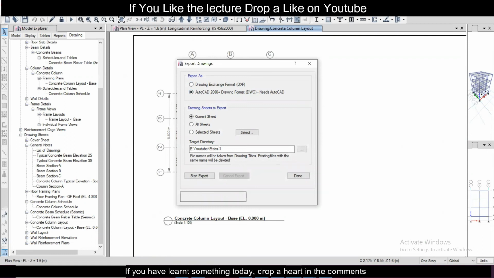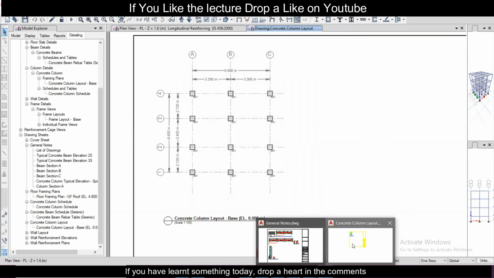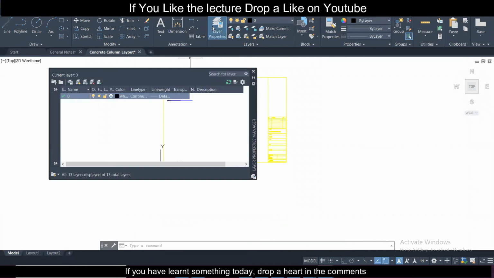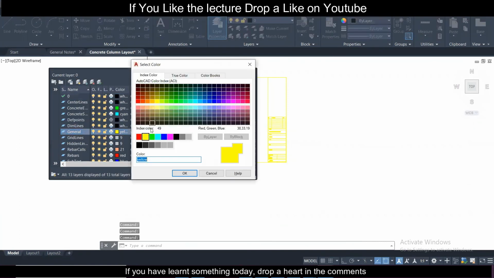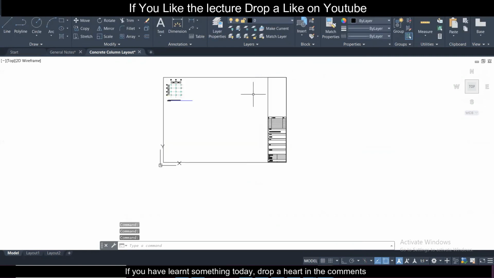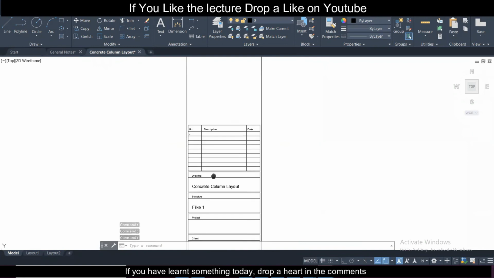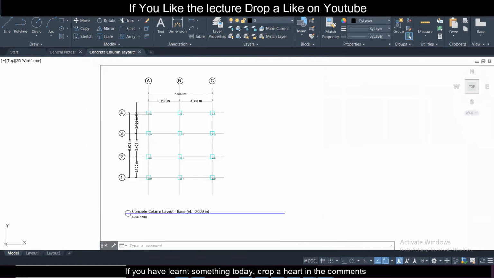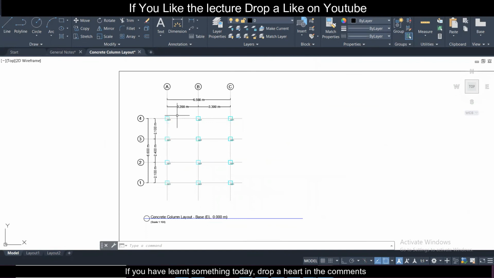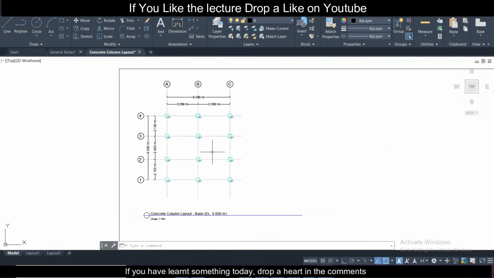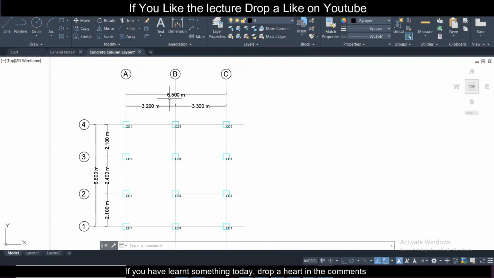Then you can select AutoCAD 2000. You can select all sheets or selected sheets, and then export it. Start export. So the export is complete. Let's see what the AutoCAD file looks like. If you want, you can change the layer properties. Just change it to black, and then you can see it visible here. This is the default sheet which they've created, and this is our concrete column layout of the base. So like this, you can take out all the drawings.